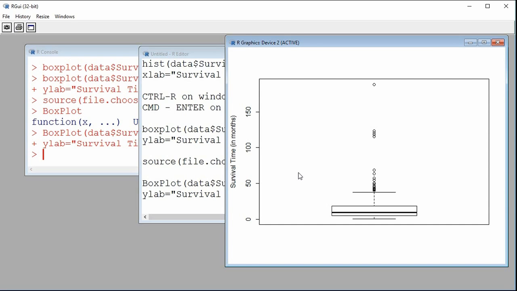So this is how we construct histograms and boxplots with R. In another video, we'll show you how to construct side-by-side boxplots.